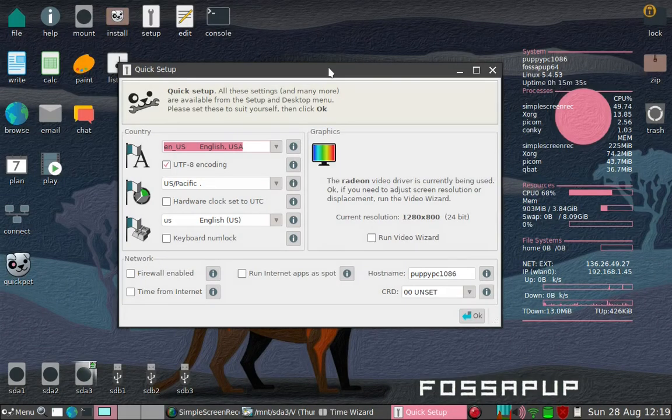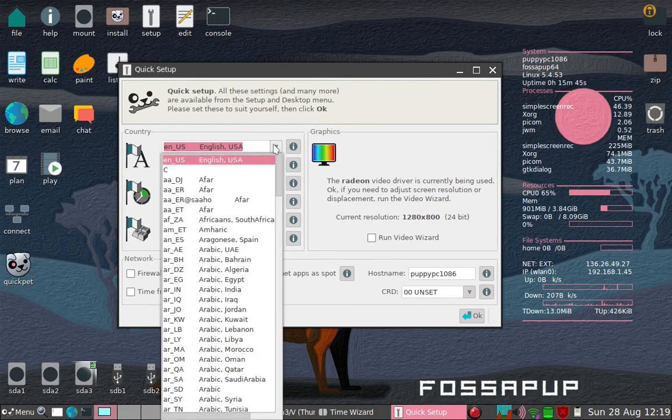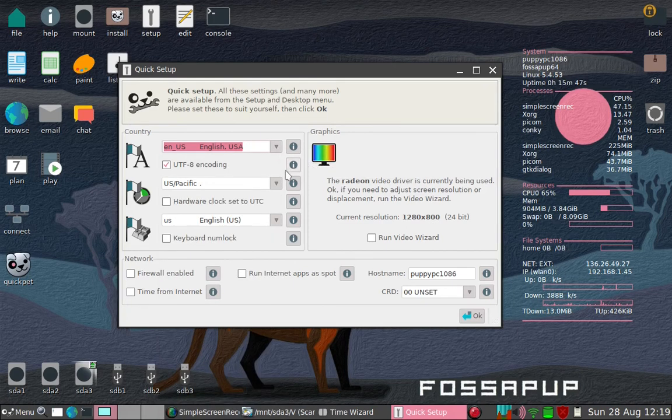With my USB stick, you're going to get a quick setup screen as is shown here, and I'll go through it quickly. So this is US English. In my case, I live in Western U.S. and San Diego, so I elected to go with the U.S. Pacific, and English obviously, firewall enabled and time from internet. I'm already connected to the Wi-Fi, so we'll go ahead and give it an OK.